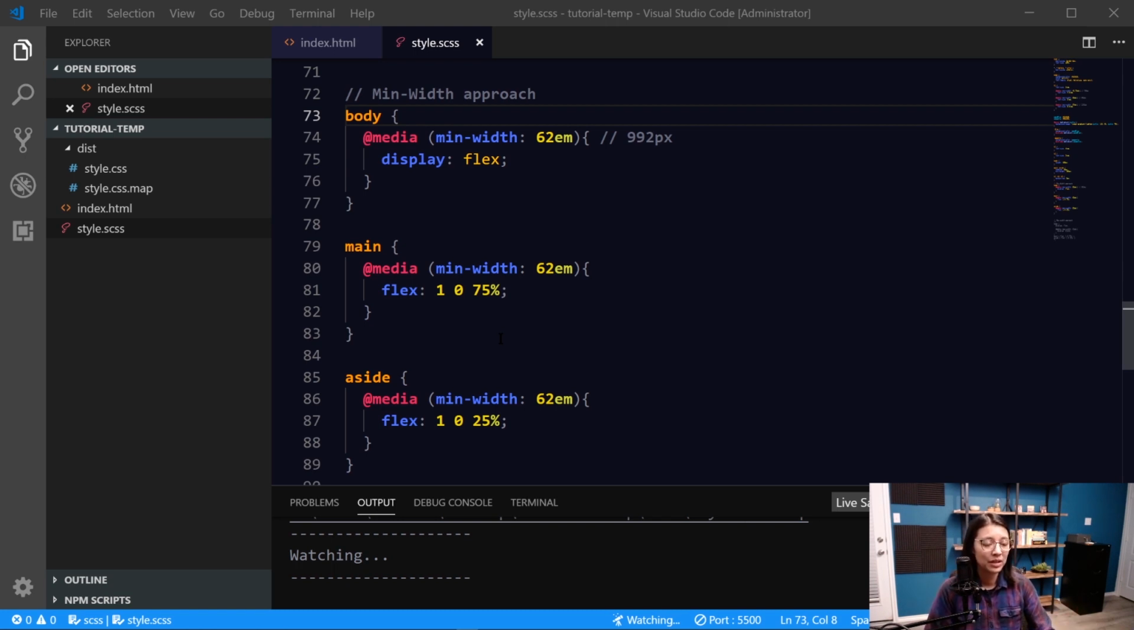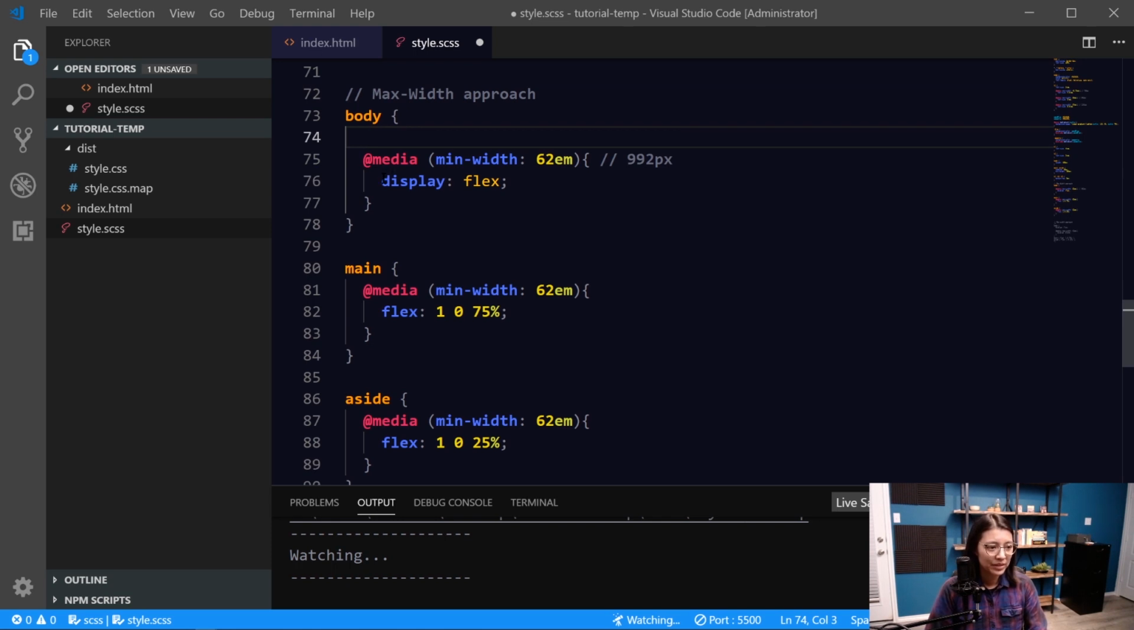Okay, so what would happen if we wanted to use max width media queries instead of min width media queries? So how this would look different in our styles is we would change this to say max width approach. And again, for the max width approach, what this means is the desktop styles are going to be the default styles. And then we would have to add mobile and tablet styles in a media query. So let's make our desktop styles of display flex the default style.